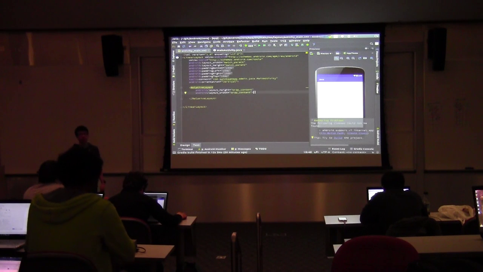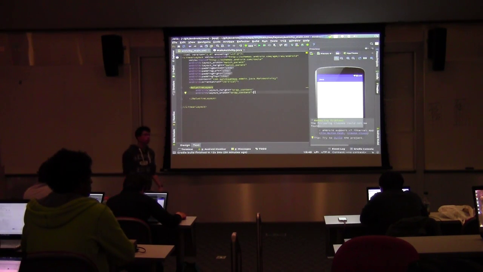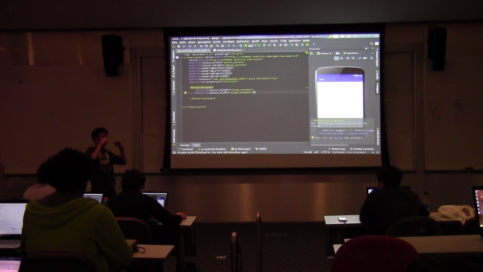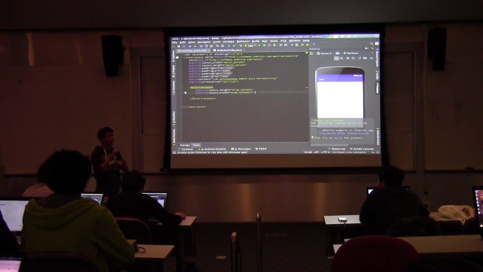What's the difference between linear layout and relative layout? A linear layout will stack things up based upon their declaration inside of it. A relative layout lets me declare where I want things based upon the relative location of the edge of the display and any other views that are on the display. Okay. Any other questions?